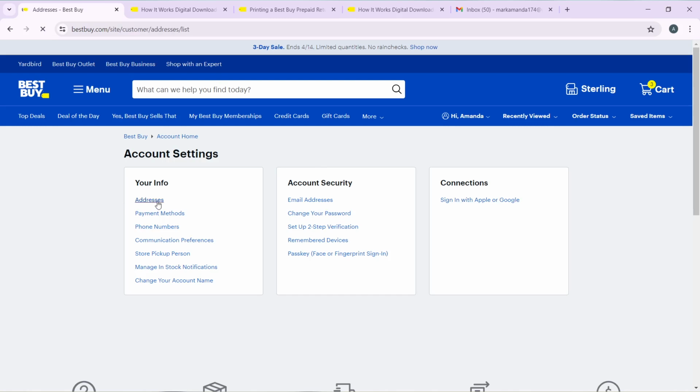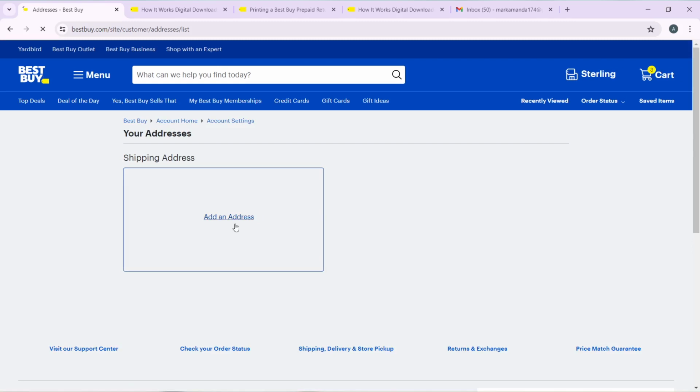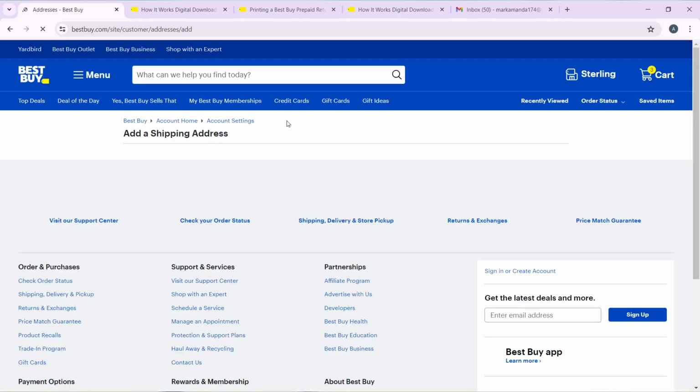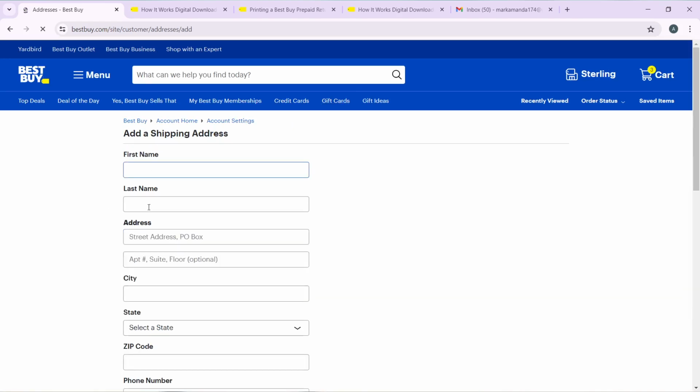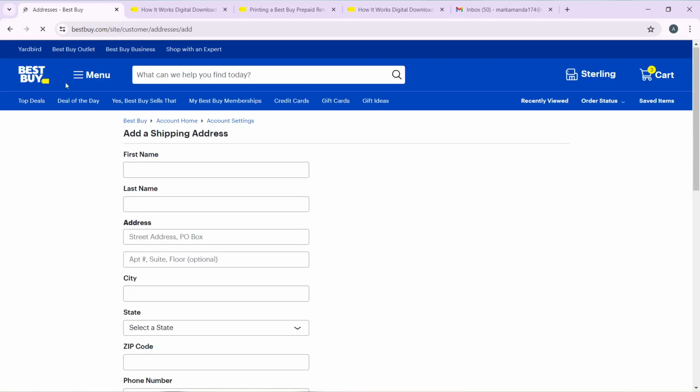Addresses. So here you can add your shipping address. Click on add an address for you to add your shipping address. So add your first name, last name, address, city, state, zip code, phone number, and click on save. So I'm going all the way back.